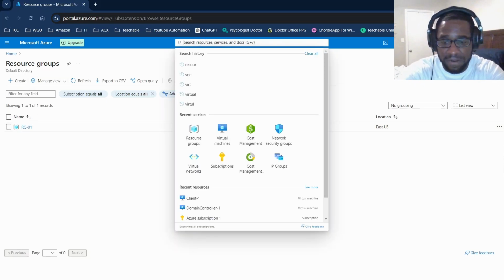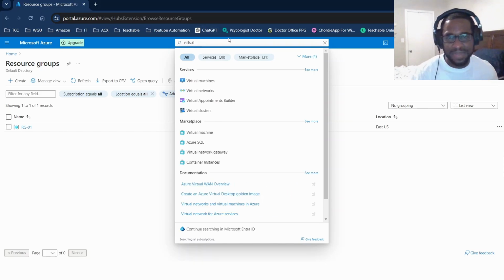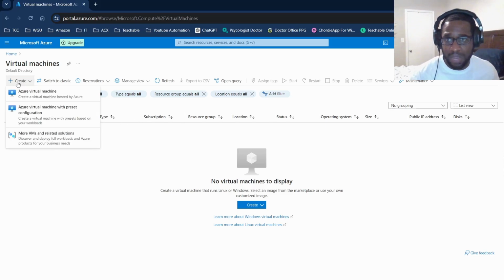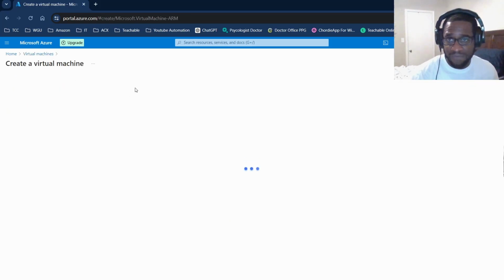So I'm going to go ahead and click on my search box at the top again, and then I'm going to click on virtual machines. Here again, you can just type it and click on virtual machines. You can hit this create option here. That will allow us to create, and we're going to click on Azure Virtual Machine. I'm not sure what the other two do, but for this demonstration, we'll just do Azure Virtual Machines, which is the first one.